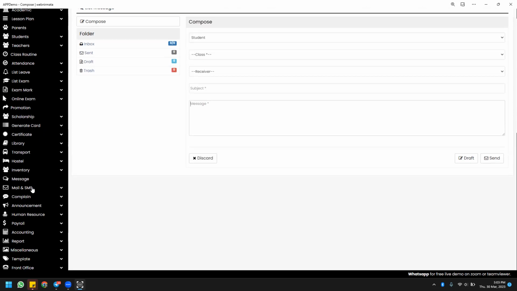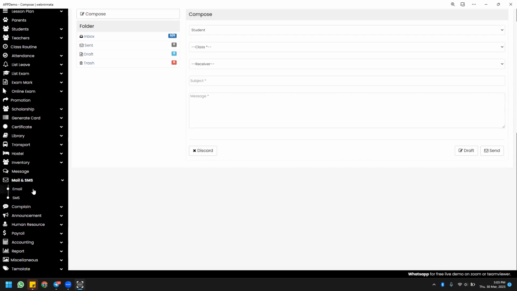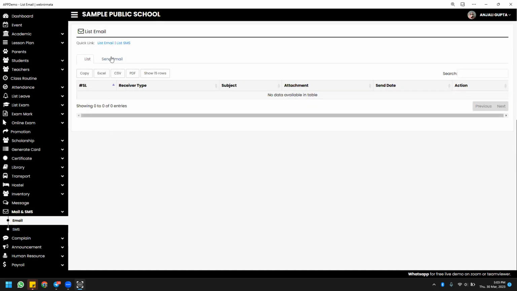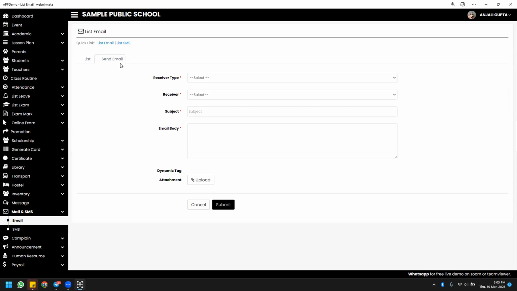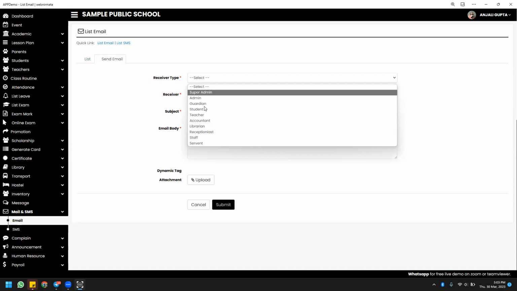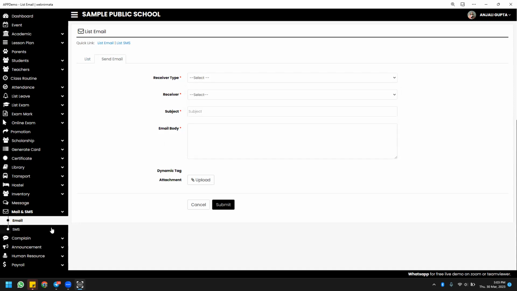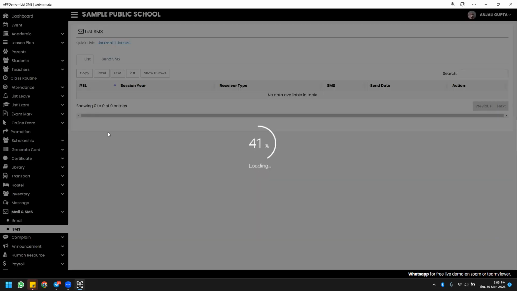Now comes email and SMS. You can send mails to students or other teachers or staff. You can send a mobile SMS.